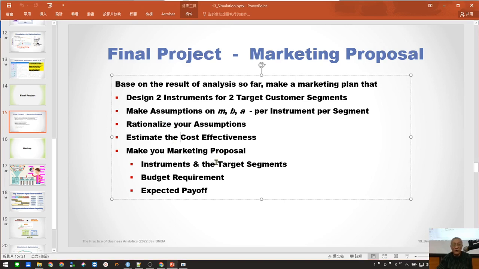So rationalize your assumptions, right? So you can estimate the cost effectiveness. Okay, so make your marketing proposal, right? So the instrument, the targeted segment, budget requirement, expected payoff. Okay, that is what I want you to do. Problem? Question?